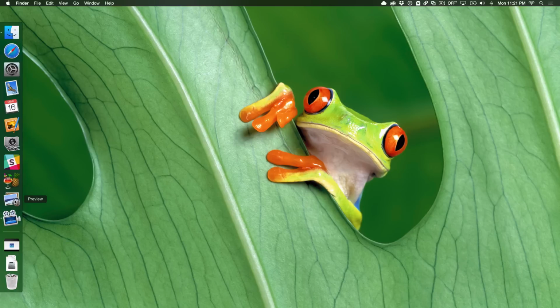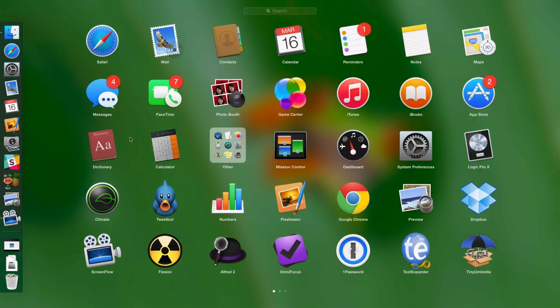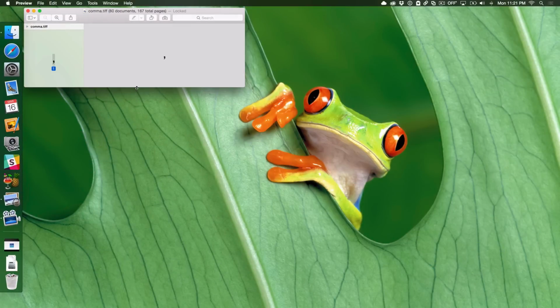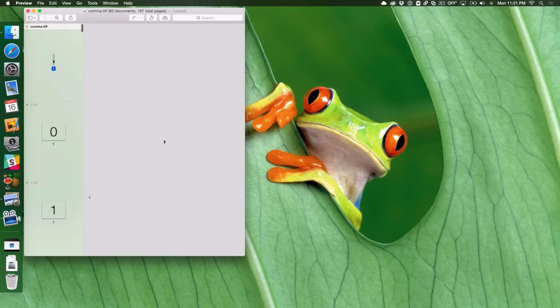the Preview application icon. So what we're going to do, first of all, we're going to open up Launchpad, and we're just going to find an application to drag and drop on top of the Preview app to extract the asset. So I'm going to choose the Calculator app. I'm just going to drag and drop and release the Calculator app on top of the Preview app, and look what we have here. The Preview app opens up, and you have all the assets for the Calculator app.